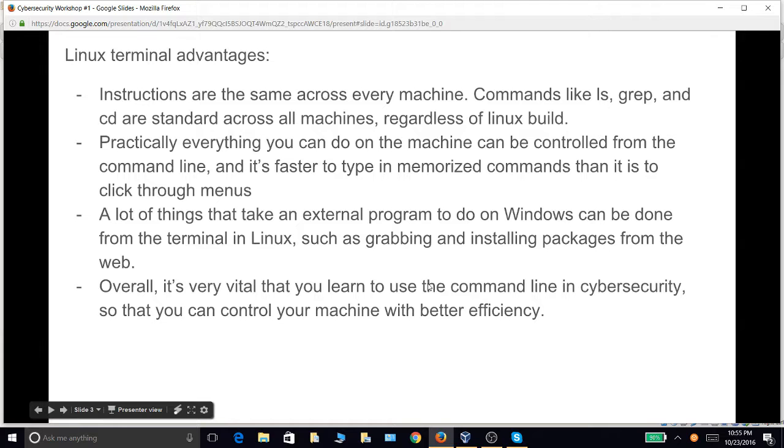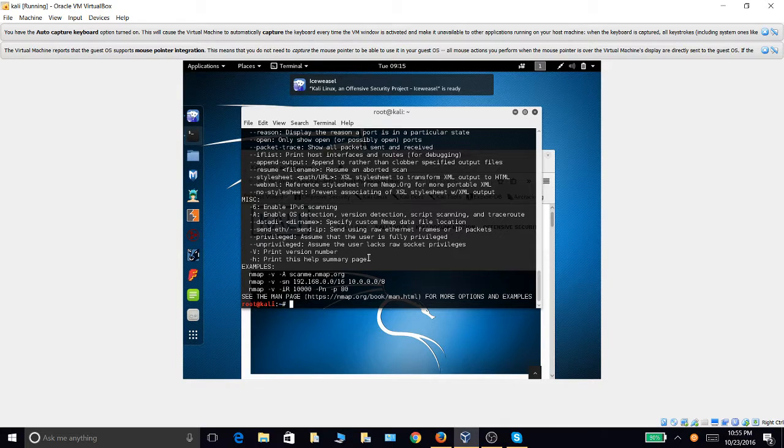So how does the terminal work? In every command, we have several parts. There's going to be your username, which comes first. My username here is root@kali. And then there's the prompt. When you see this symbol, either a dollar sign or a sharp sign, it means that the terminal is ready to take instructions.